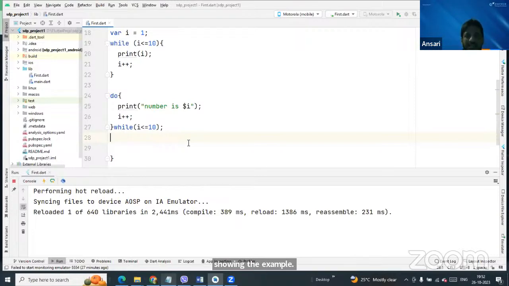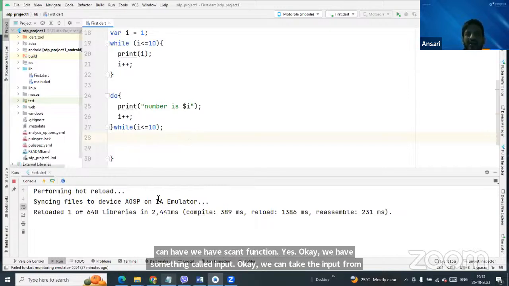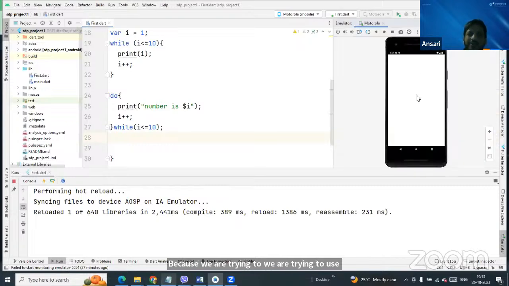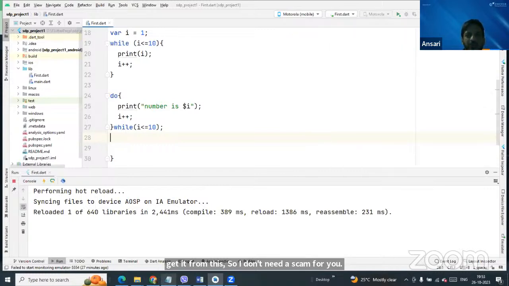We have the scan function. We have something called input, where we can take the input from the user. We do have the same thing here, but I am not going to use that. Why? Because we are trying to use the emulator as the input. This itself will be a scan for me. Whatever data I'm going to get, I'm going to get it from this emulator or from the phone. So I don't need a scan here. We have different functions to get the input value. We use scan for getting the input from a console.